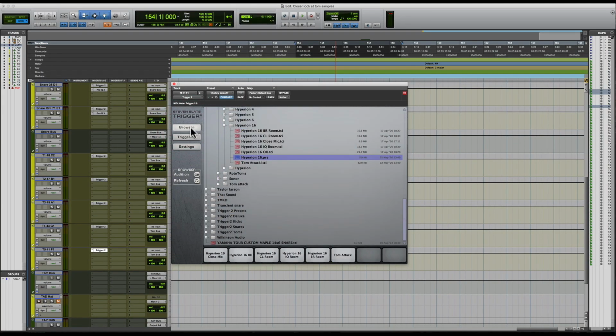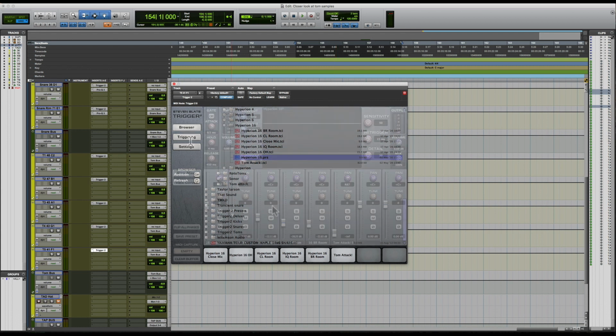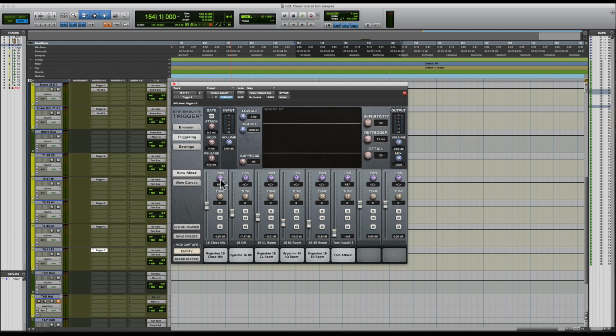But it's important to note this. If you don't use the presets and just drag and drop the TCI files, you need to make sure that the panning is set to the same on the attack sample and the close mic. You could of course change it if you want, but just a little reminder. The panning in the presets is drummer's perspective.